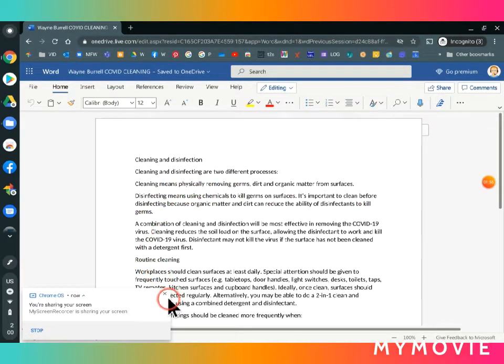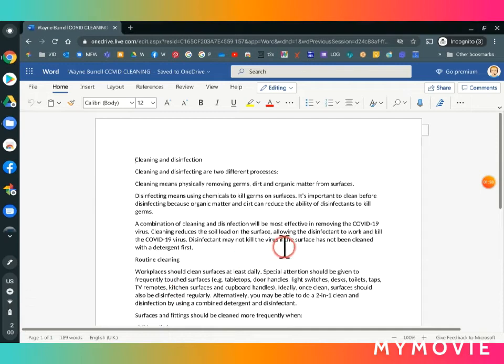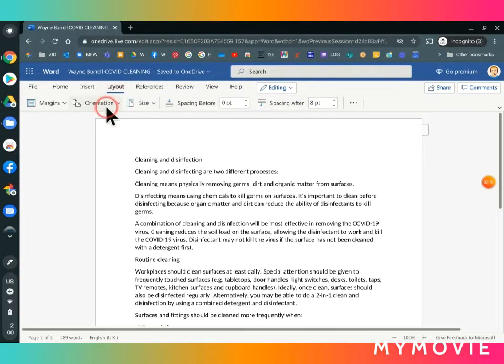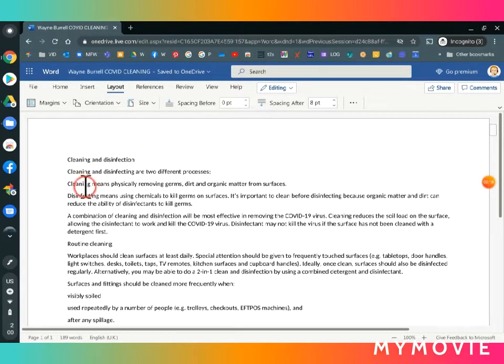So the next thing I want to do is change the page layout to landscape, or the page orientation to landscape. So in my tabs, I go up to the layout tab and click it, and then select the option orientation, and then select landscape. So as you can see, the page has changed orientation.